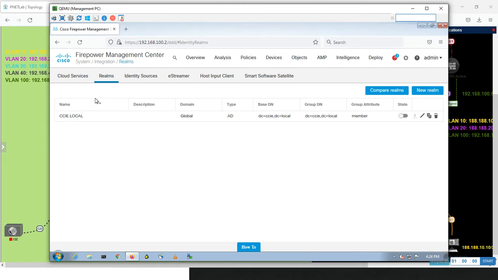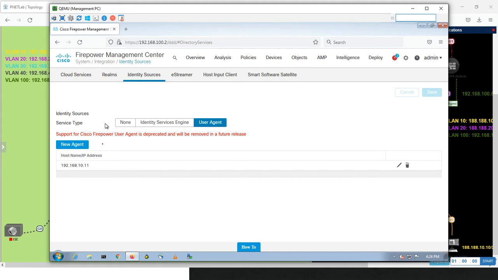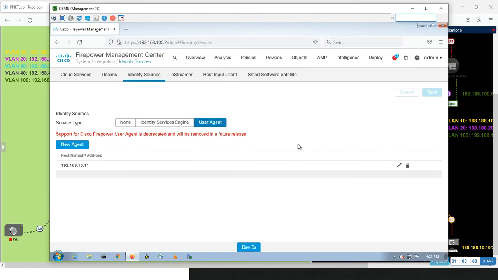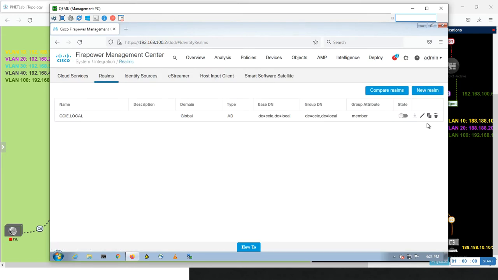And again, in the identity sources, sorry, I put the user agent IP address that it's installed with. Okay, it's the PC in the VLAN 10, this one. Great. Now, after that, I go to realms because I wanted to create. So I created a realm for that.